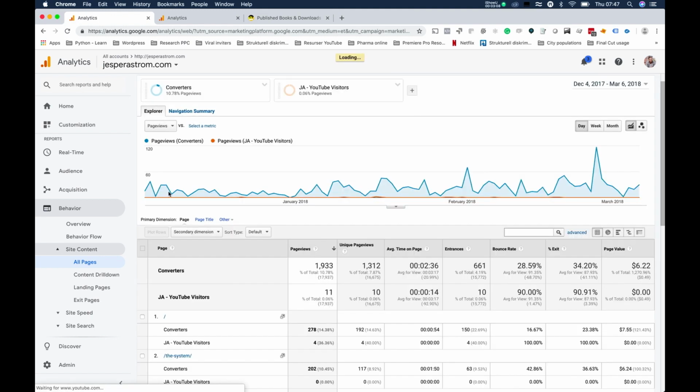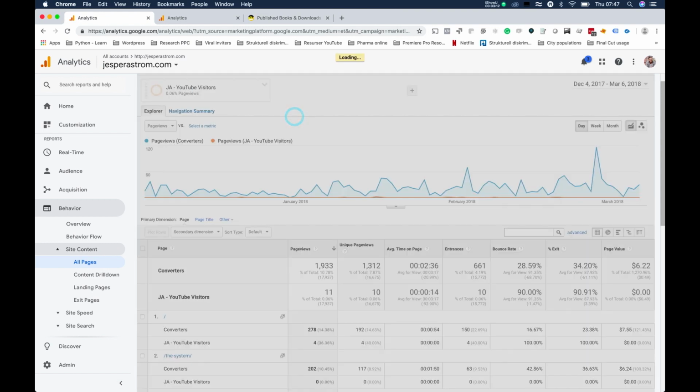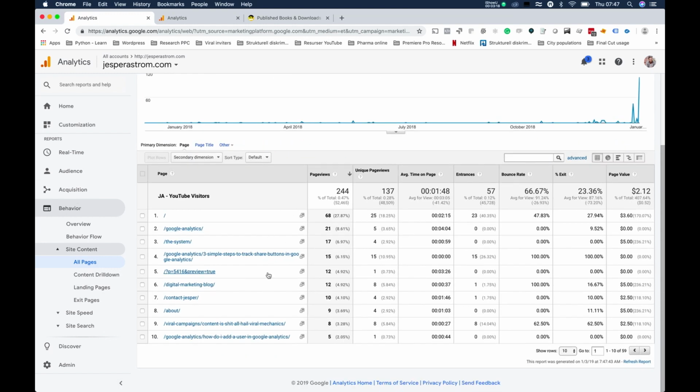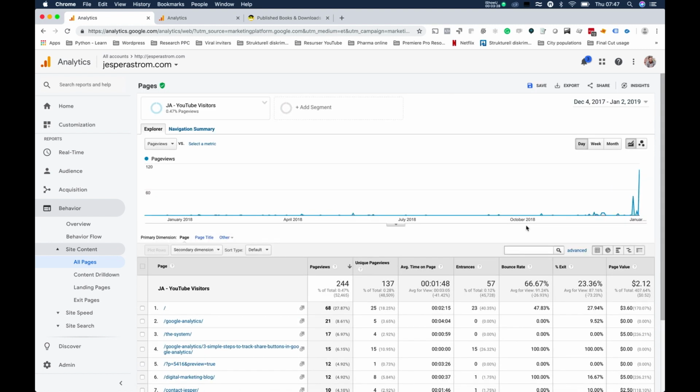and now let's have a look at what websites. Let's remove this one that we had here before. And you do that by hitting the little downwards arrow. So these are the pages that people from YouTube visited on my website, which is a good thing if I want to know what kind of links people have found on YouTube. So that's how you set up a segment.